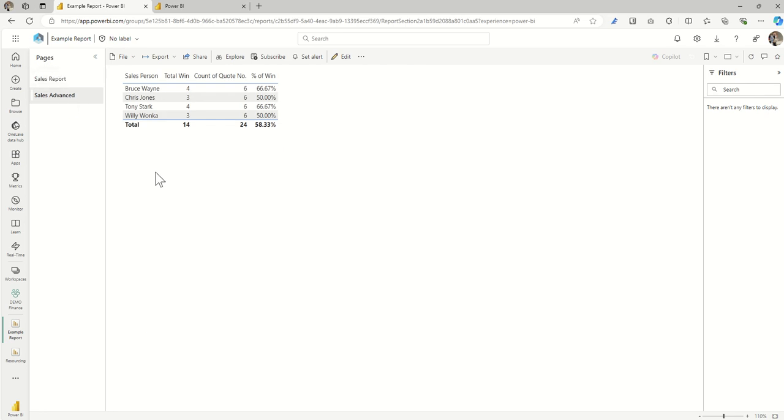We don't have to view everything in charts as well. If you prefer to view the data inside of a table, you can see here, for example, the salespeople, the total amount of wins they've had, the count of how many quotes have been sent out, and then as a result of that, what percentage is their win rate. So this makes it much easier for sales managers to look at their team and actually understand how their team is performing.